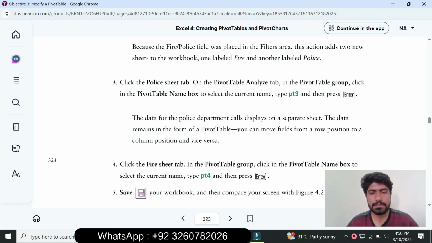Next is the data of the police department's cell display on the separate sheets. The data remain in the pivot table. You can move the field from row position to the column position and vice versa.